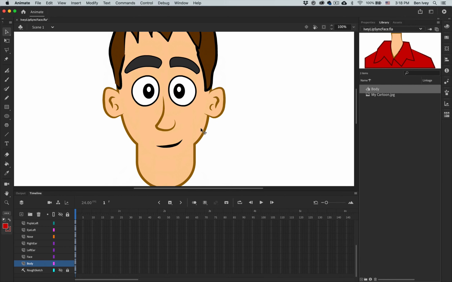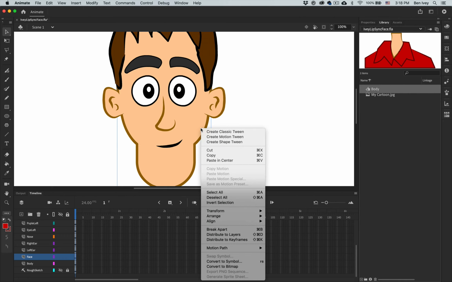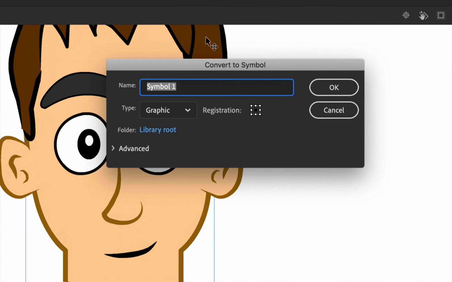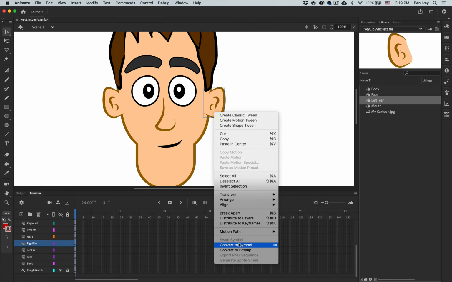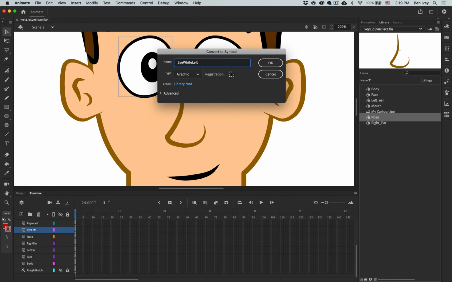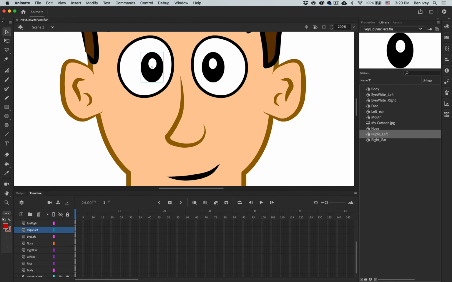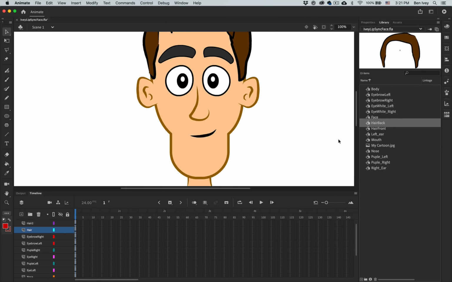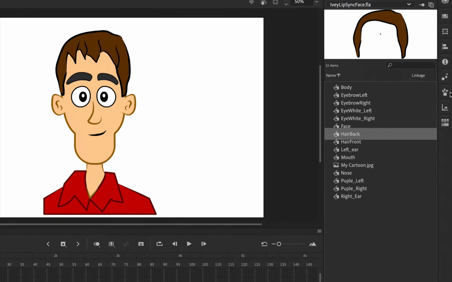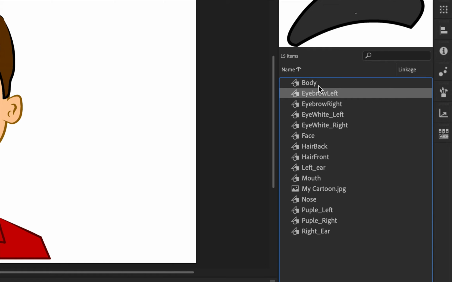Moving on to the next parts, let's do the face. So we'll right-click, choose Convert to Symbol. We'll call this the face, and say OK. And do this for all of the different parts of whatever face that you have. With all of these now done, you can have a look at my library and get an idea of how I've set this up.